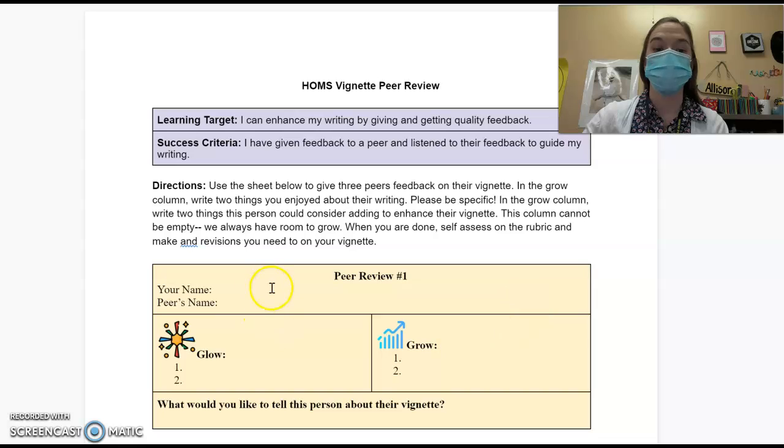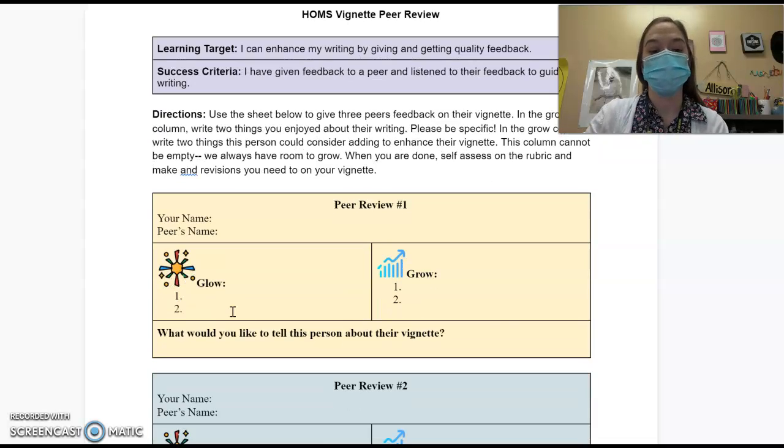So our directions here would be first put your name, your peer's name, figure out a way to swap. I don't know if you want to switch laptops or however you want to do that, okay? But then your job is to do a glow and a grow. So as you're reading somebody else's, we're going to think about glow. What are 2 things that went really well for this person?